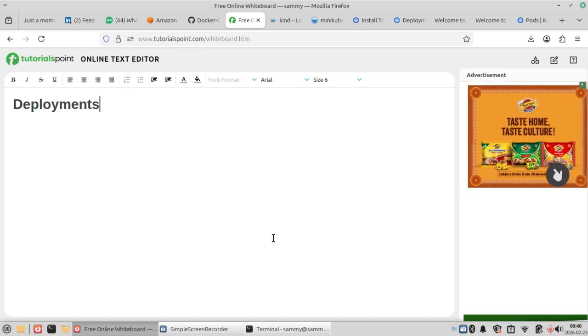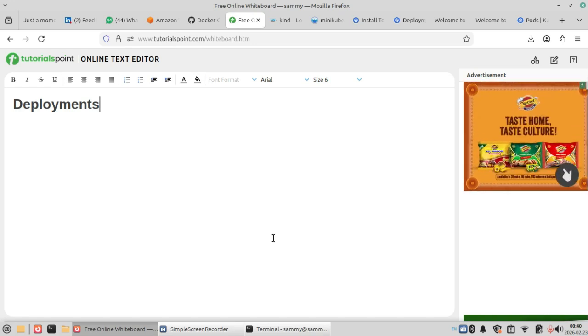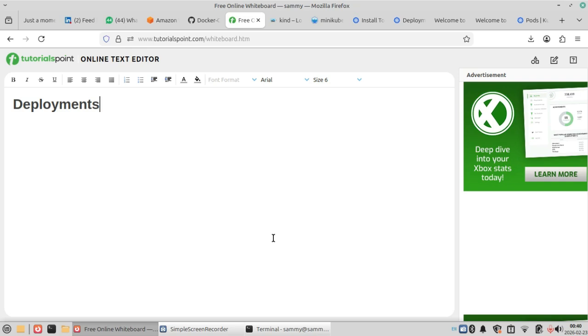Pods are great, but what if a pod dies? Or what if I want multiple replicas of the same pod? How do I manage them easily? So this is where Kubernetes deployment comes in.